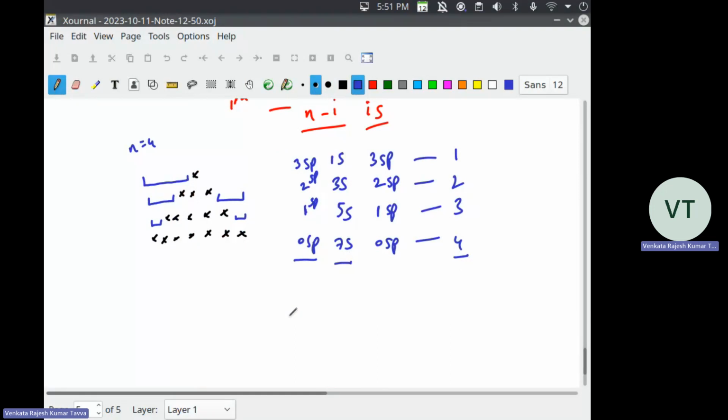Sorry, spaces are n minus 1 to 0, okay, here 3, 2, 1, and so on. So in the ith row, how many spaces you will have? Yeah, n minus i. Actually, what you can do, you can write the row number also here. Okay, so now find the relation. In first row, you have 4 minus 1. In second row, you have 4 minus 2. In third row, you have 4 minus 3 spaces. In fourth row, you have 4 minus 4 spaces. So n minus i spaces.